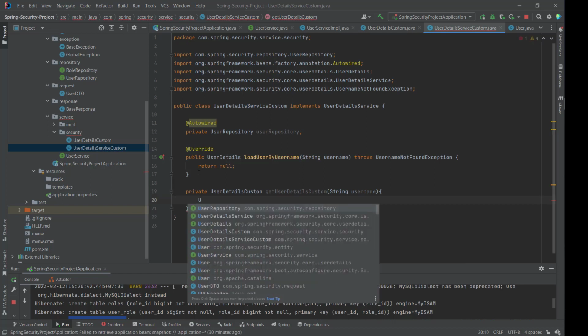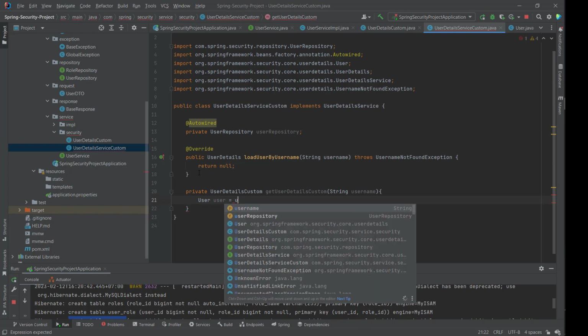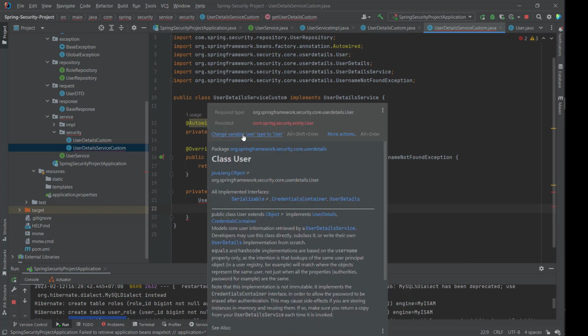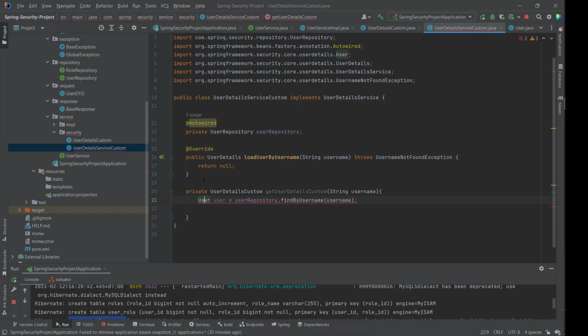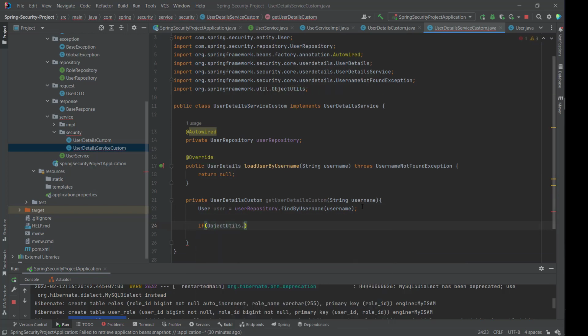So for the user, we can get the user from the database. Find by username. I think I have the wrong property for the user, it should not be the entity, and so yes, we will check if ObjectUtil is null for the user.